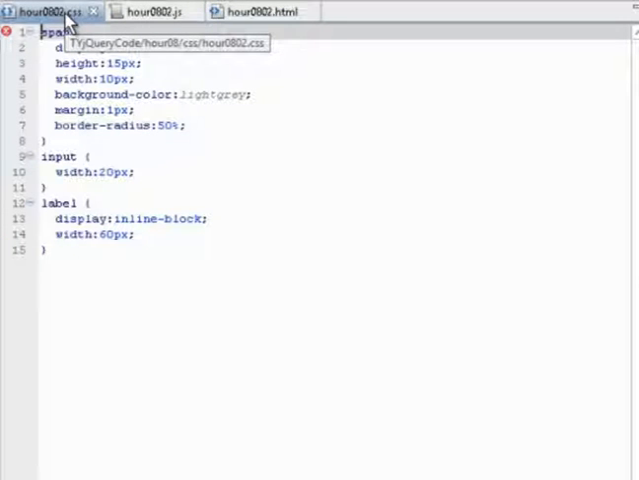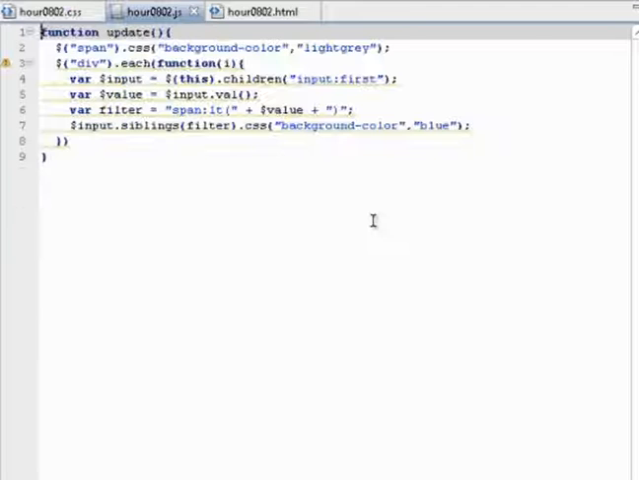This styles the span elements with a certain height and width and adds the margin and padding necessary. The JavaScript file contains a function named update that's called by the onKeyUp event handler. In line 2, we set the background color of all span elements to light gray. And on line 3, we use jQuery code to select all div elements and then use each to iterate on each of them and apply a function.